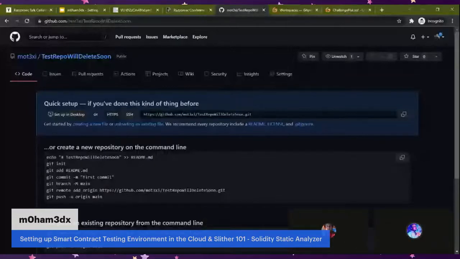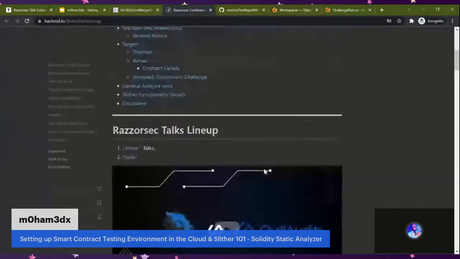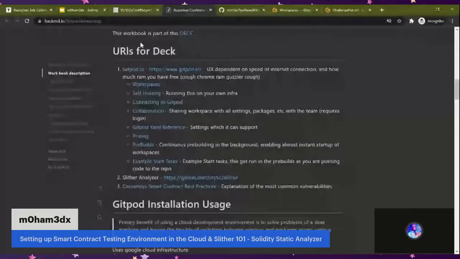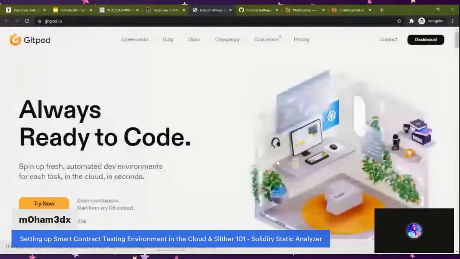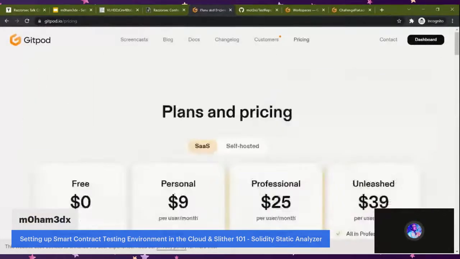So what am I doing? This is a test repository I've made, and I'm going to demonstrate how to use Gitpod, right? Before I do that, to give you a quick overview: this is Gitpod, the actual cloud development environment. It's pretty good, as I mentioned earlier.